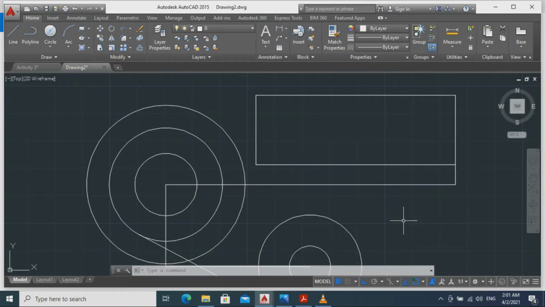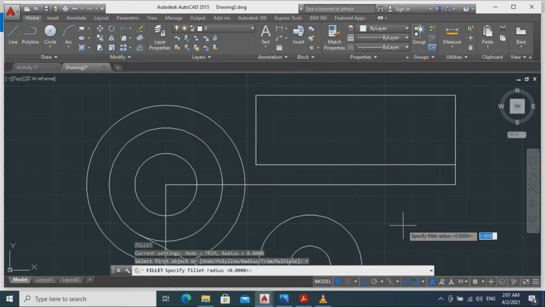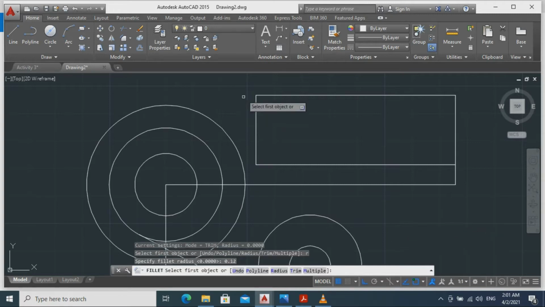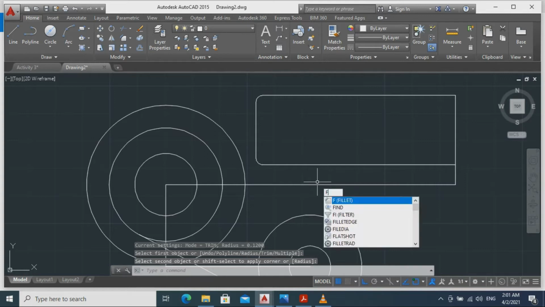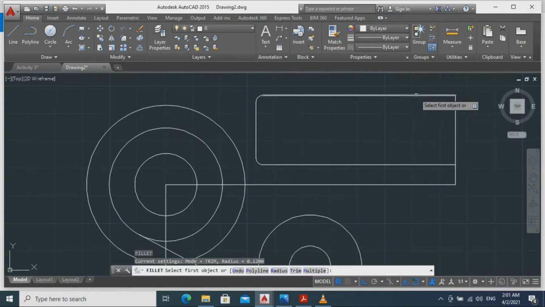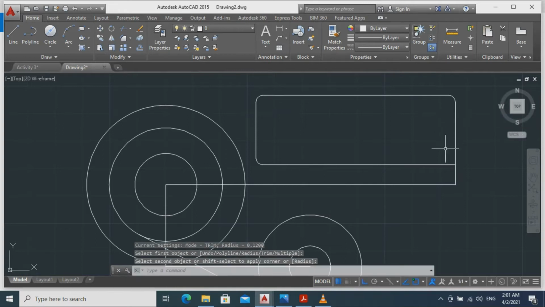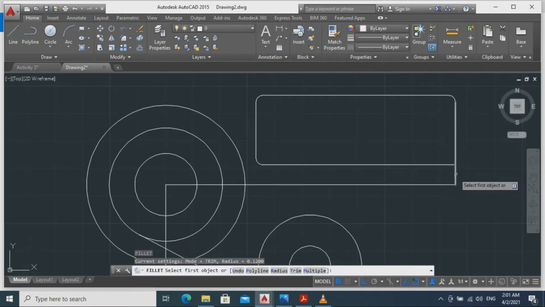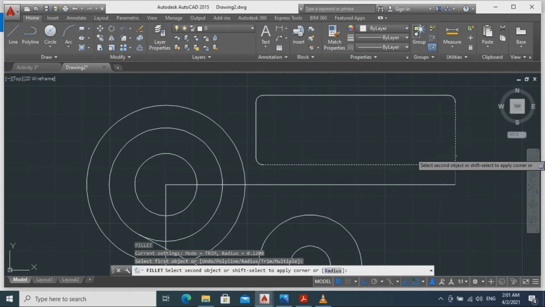So we're going to use the fillet command with F, R, and let's set the radius to 0.12. Enter. Okay, then fillet this one and this one. Then lastly, this one and this one.